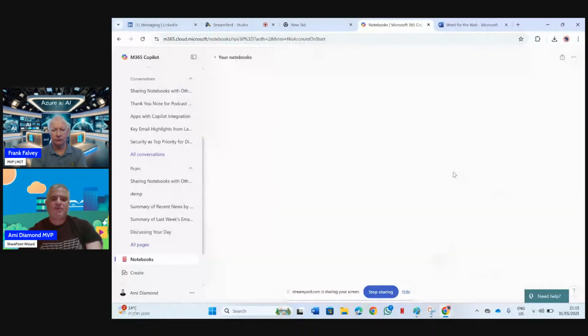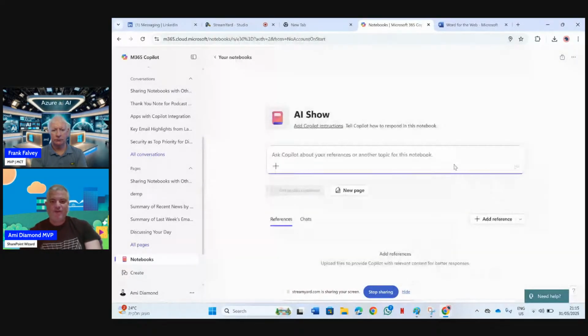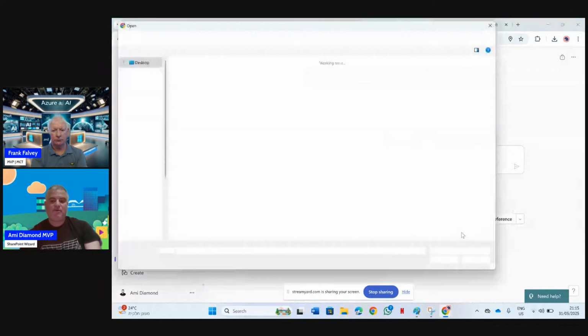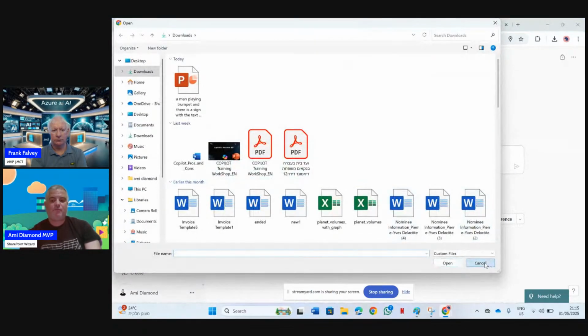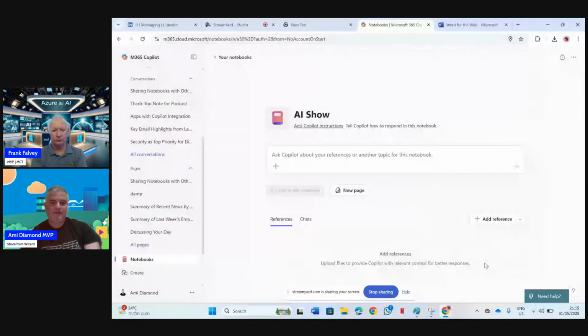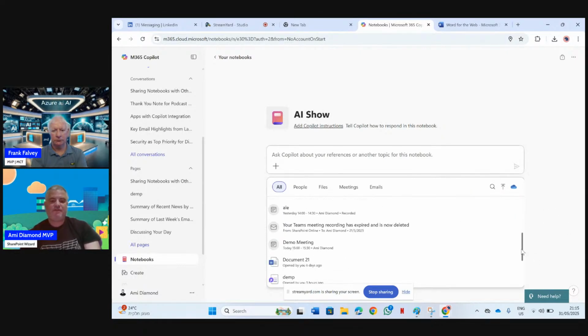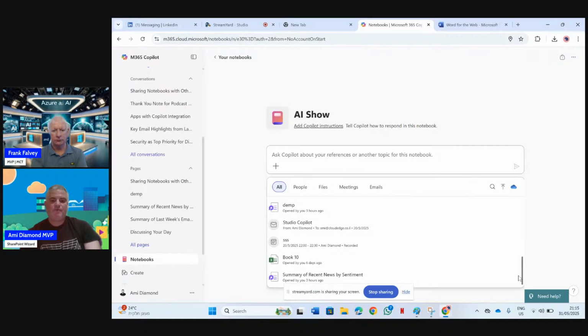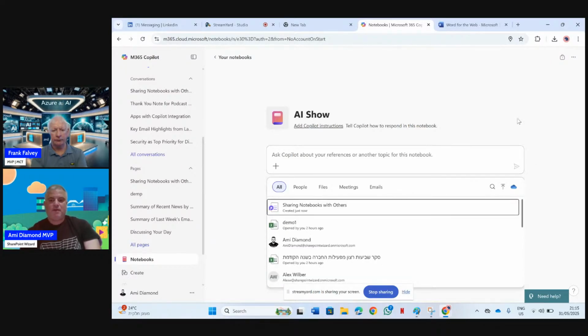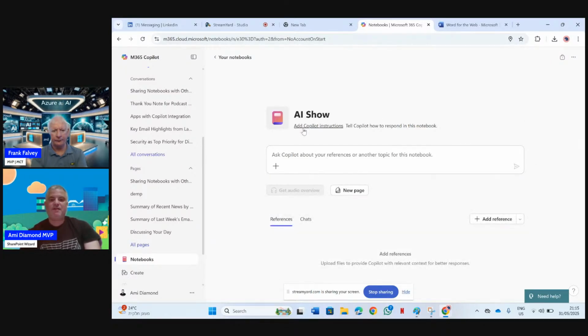And now I can actually write a prompt, ask some questions, but in addition, I can add resources. So I can add a link to something or upload some things from my device. I can also do it this way, and this way I can reference any documents or people or meetings or anything. One interesting thing is that you have add Copilot instructions.